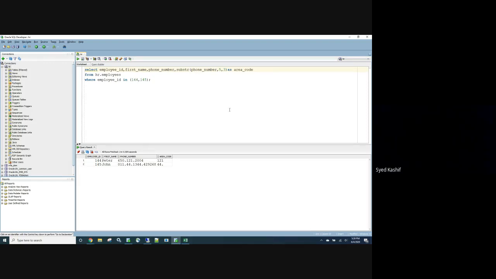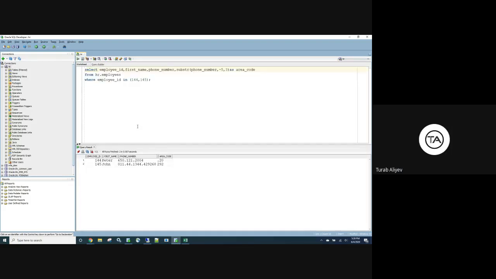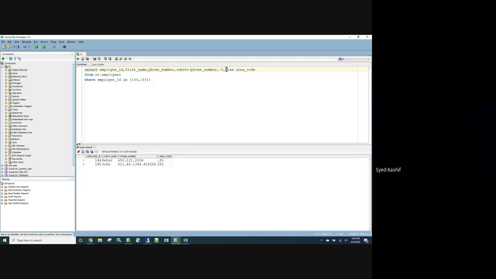And if this is a positive number, it starts from the left side. If this is a negative number, it starts from the right side. Abdul, I'm sorry, I missed that. What is optional, you said? The second number is optional. This is optional.